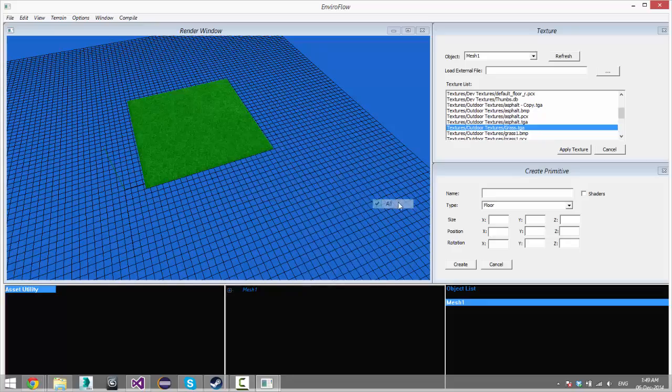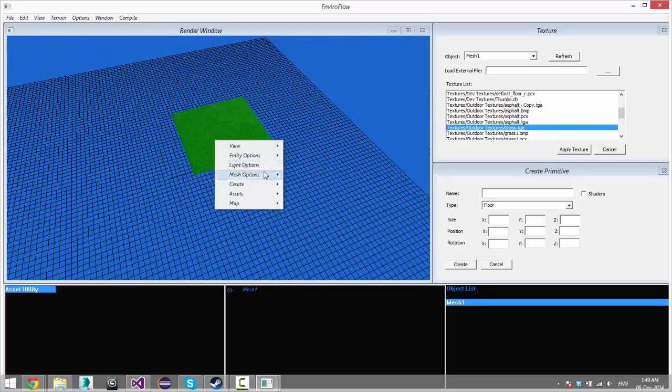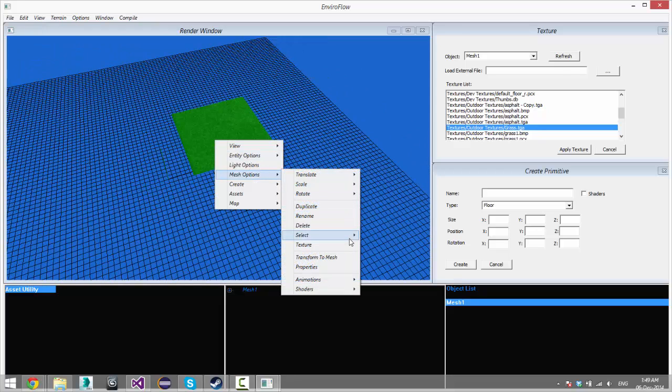What else can I show you? There is texture, duplicate, which is buggy. There's delete, which is also buggy.